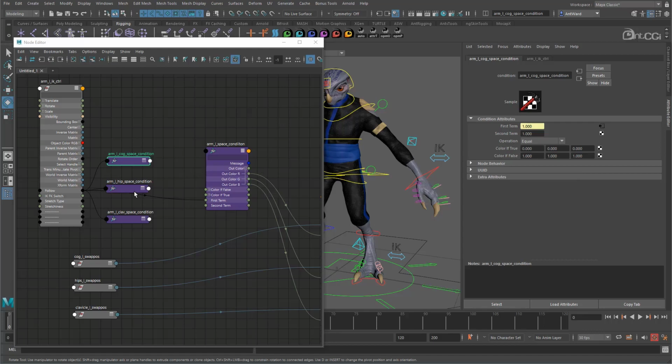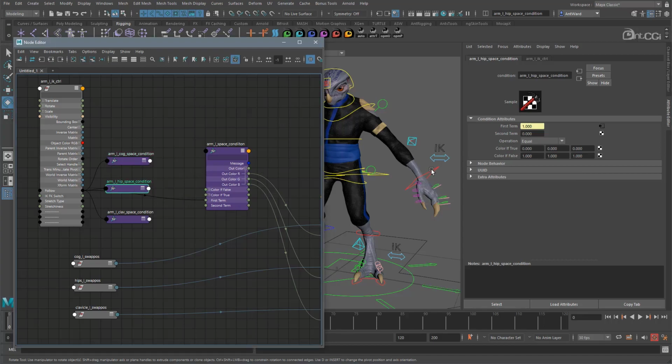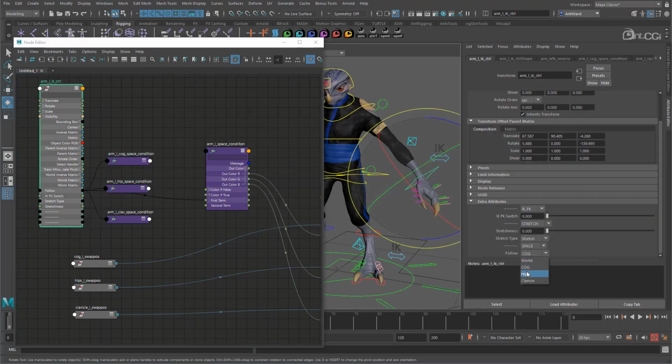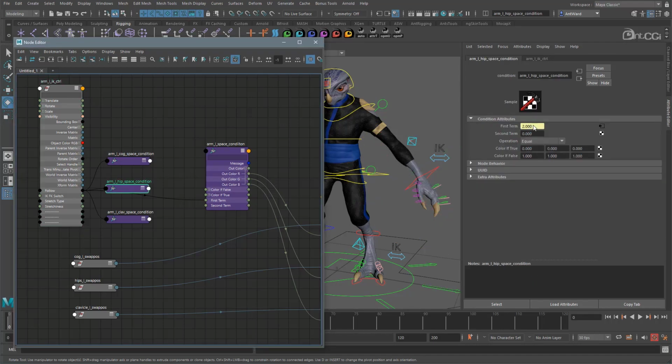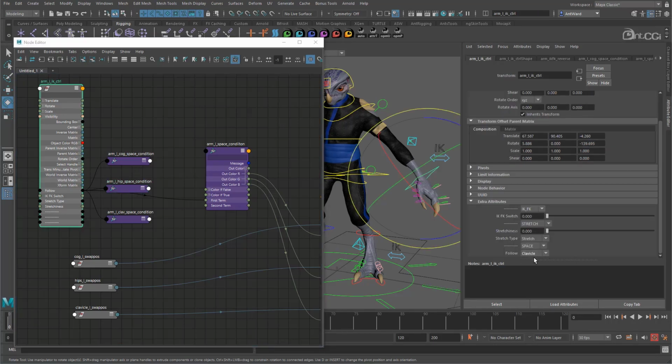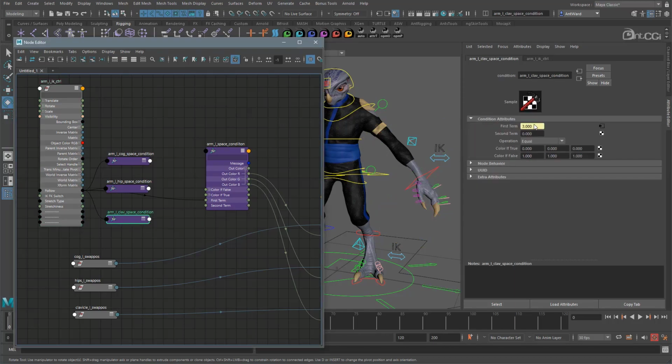Let's look at the hip condition node and change follow to hips. First term is now set to 2, so we need to set second term to match this so it triggers when the animator wants the hand to follow the hips. Okay, let's change follow to clavicle now. So first term is now 3. So add that into the clavicle condition node's second term box.